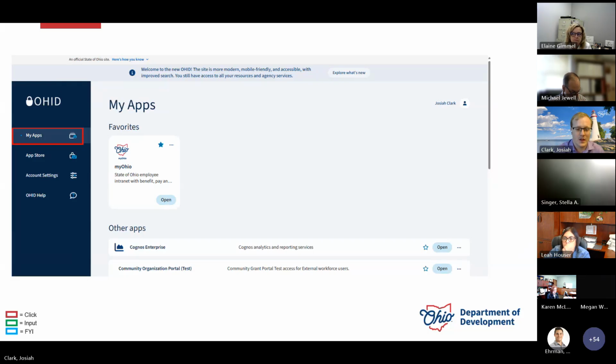Likely because it's the first option here on the left, when you load in, you will automatically be in the apps, my apps, here on the left-hand corner. If you are not, you can just select it and it will pull it up here on the right in the main page.